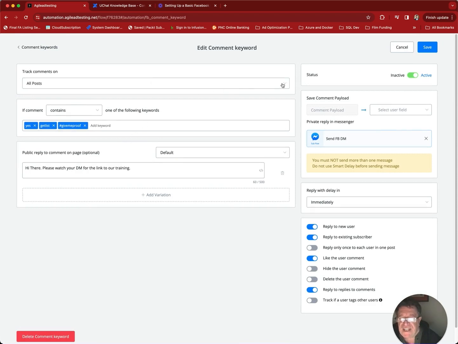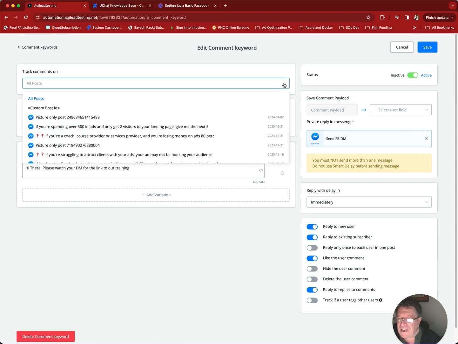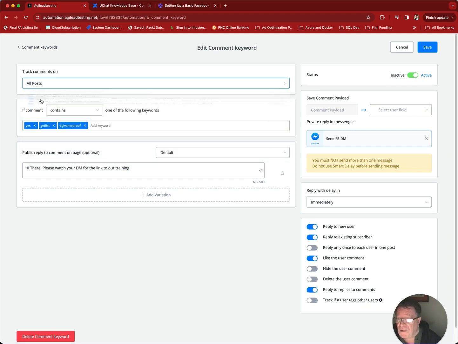In this case, I can select all posts. So anybody, in any of my posts or any of my ads on Facebook, if somebody makes a comment, I can narrow it down to select only one post. But all posts is useful, especially if you are giving out a lead magnet to the user. You can check to see if any of your comments contain the word yes, get list, or in our case, I'm asking in our ads and our articles to type in the words hashtag give me proof.